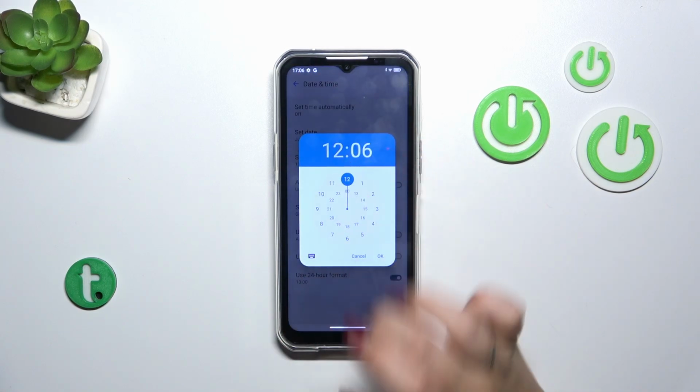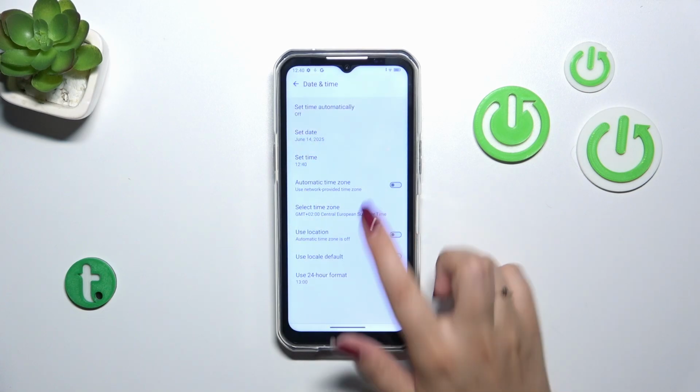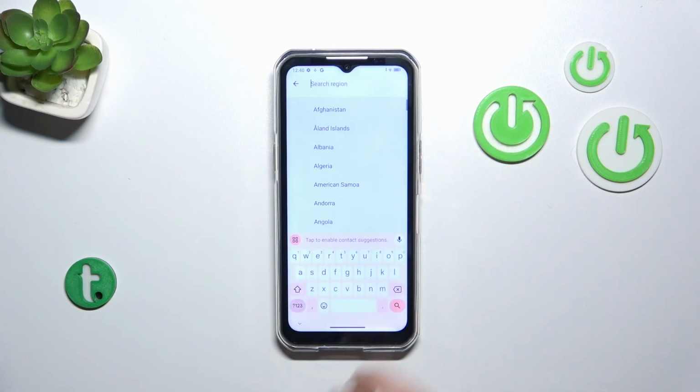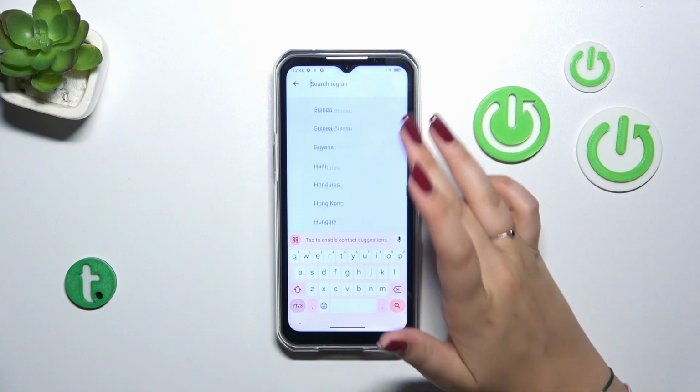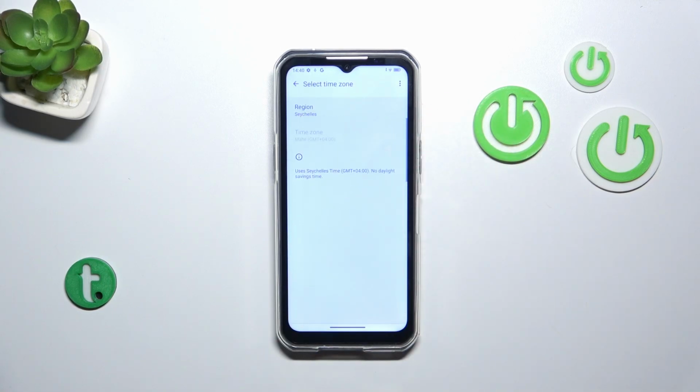The same situation with the time. Right here, tap on OK. We can select the time zone, also tap on the region, and here we've got all available regions from which we can choose. So just find yours and tap on it, it will be immediately applied.